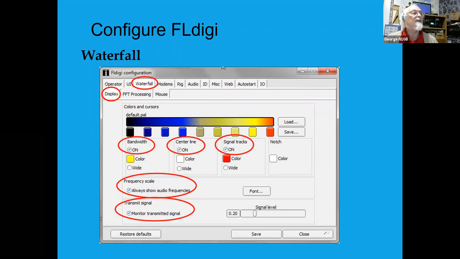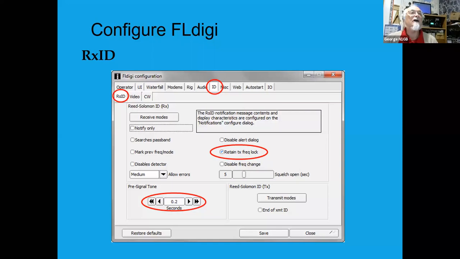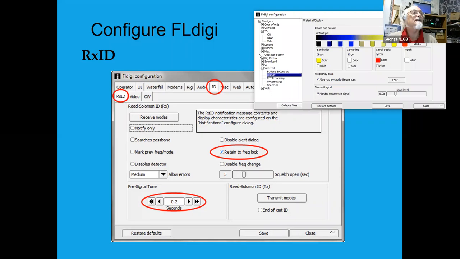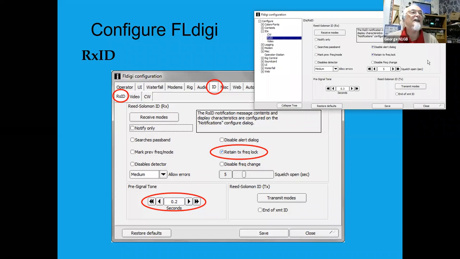Signal IDs. I've talked about TXID and RXID. So we go to the ID tab here. When a signal comes in, if the transmitting station has turned on the TXID and you have your RXID turned on, you will decode what mode he's going to be on. That's useful because it can then automatically change the mode on your receiving end to match the mode of the sending station.